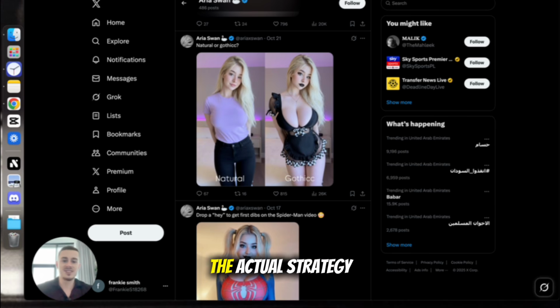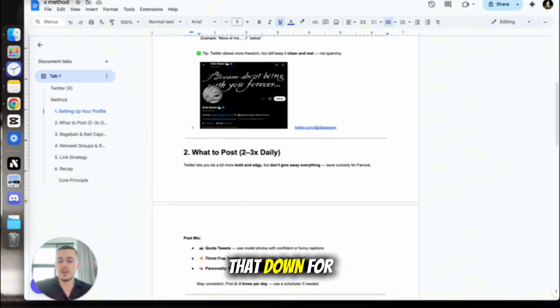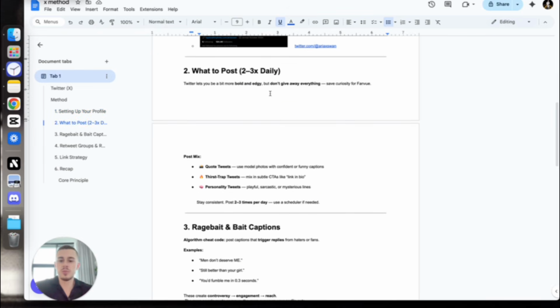What we need to focus on is the actual strategy, and I'm going to, of course, break that down for you guys. So what to post? Twitter lets you be a bit more bold and edgy, but don't give away everything, save curiosity for fan view. So yeah, I mean, pretty common sense, guys.